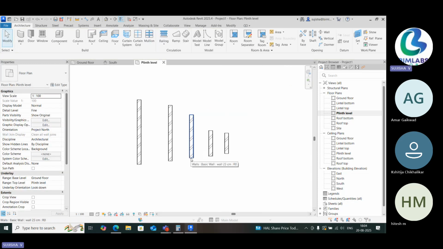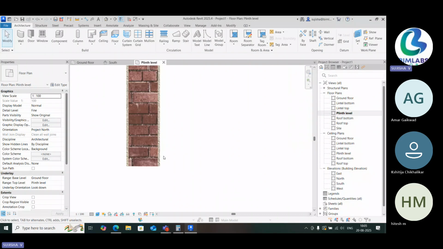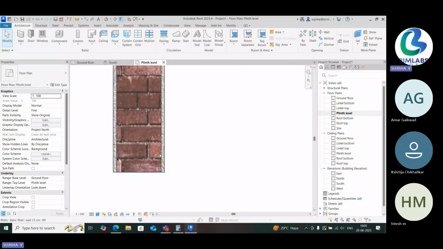Instead of pressing escape two times, you can just right click and go to cancel. And again, right click, cancel. Okay, you can use those commands also. At the bottom, again, you have an option for the visual styles. If I change it to the realistic option, you can see it has changed to realistic. You can see the brick material is there, it is a realistic one, and on the other side, the plastering.